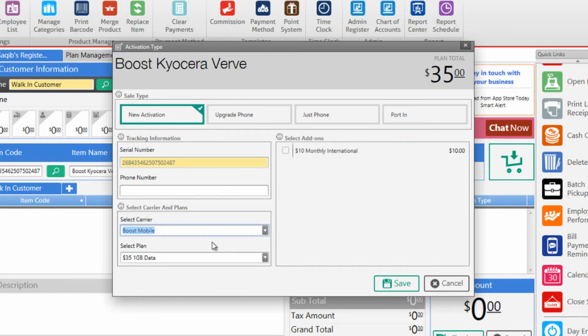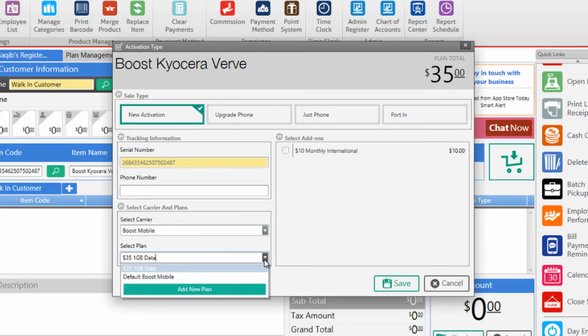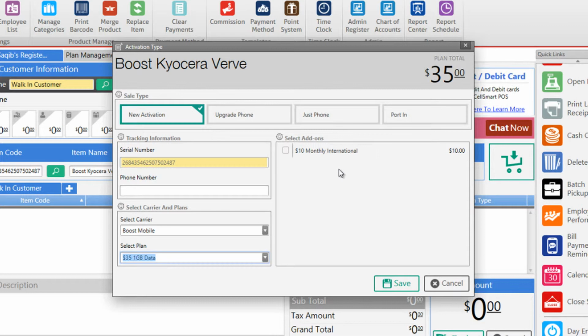And now we can go ahead and select the plan that our customer would like to have. So let's select the plan that we just created. And once you select your plan, the add-on associated with the plan will show up in the add-on section. So let's select the $10 international add-on, and the total price changes accordingly. If you do not have the phone number that you will be using to activate the phone, you may go ahead and proceed with the transaction, and this activation will later fall in under pending activation, so you can enter that information later. So let's go ahead and proceed with the transaction and let's click Save.